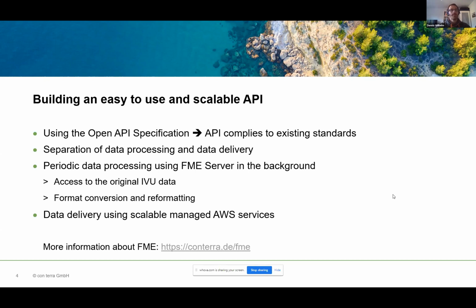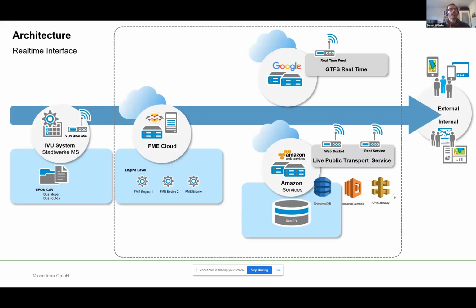scale. So our architecture kind of looks like this. We have the IVU system on the left. We have our FME cloud virtual machine, which basically does all the data processing. And then we have two outputs. One of them is the AWS services I mentioned.